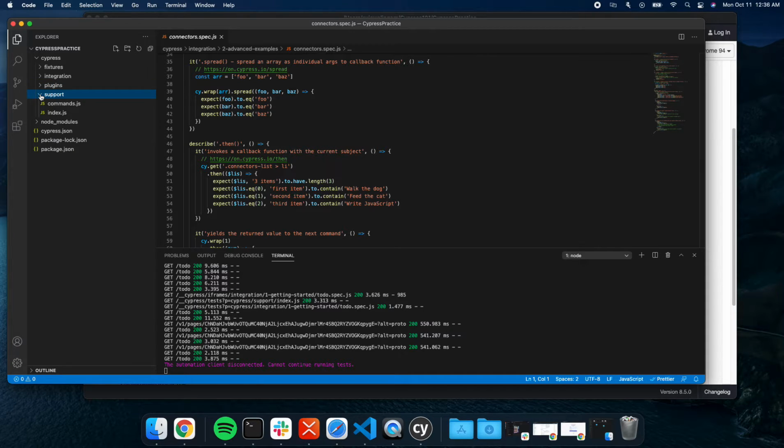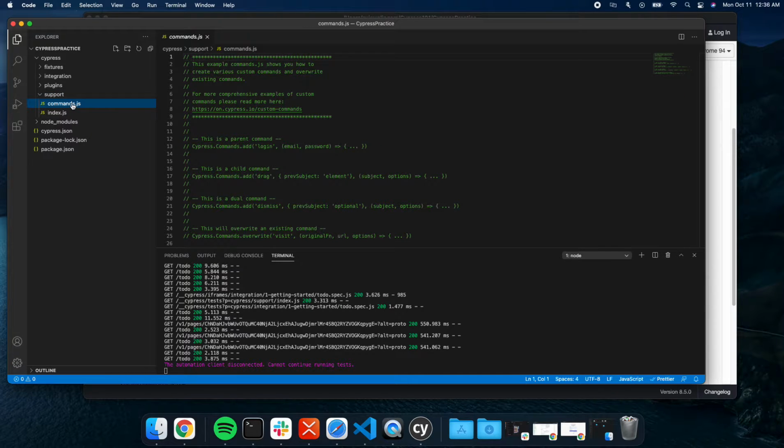And then we have the support folder. In the support folder, the index.json file is the one that runs before every single spec file. And then we have the command.json. We can create our own custom commands and override existing ones using these files. So all of that will be under the support folder. So these are some of the folder structures. We'll go into detail when we actually start creating our own tests and start working on this framework. But this is just an introduction and an example of how these things work.